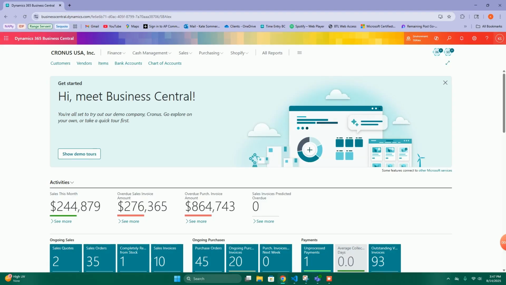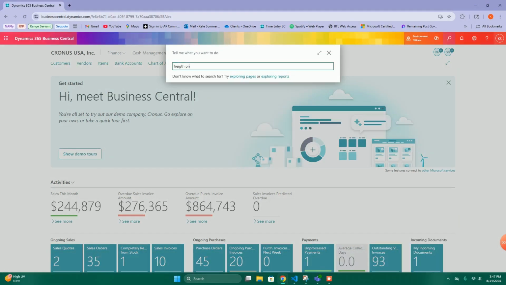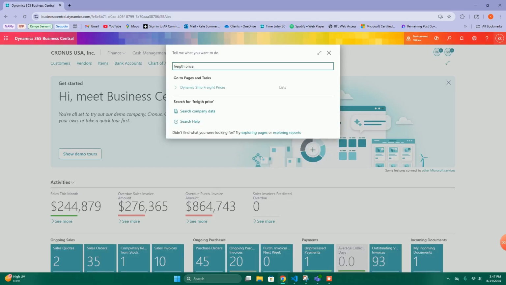in Dynamic Ship for Business Central. Dynamic Ship has the ability to mark up or discount the shipping prices that your customer pays and is customizable to fit your needs. This is done from the Dynamic Ship Freight Prices page.